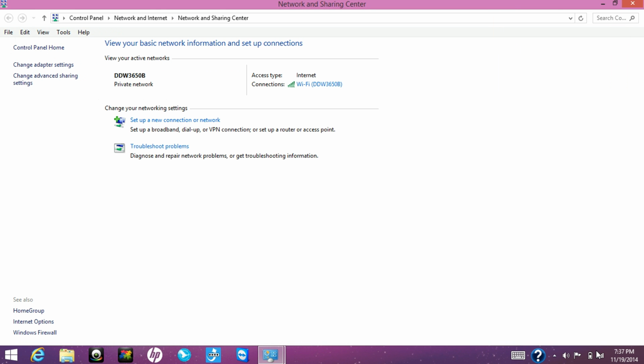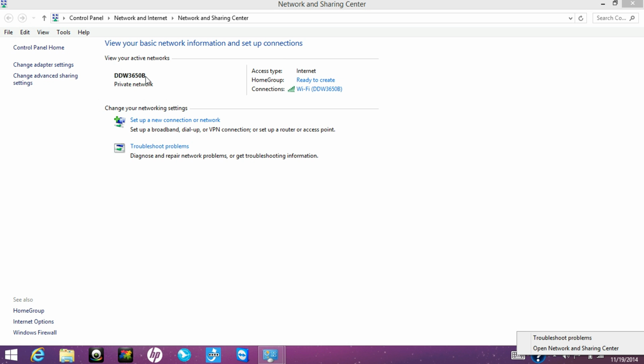So as I said before, go ahead and go network sharing, change adapter settings, and then just disable the adapter and then re-enable it. All right, that fixes that problem.